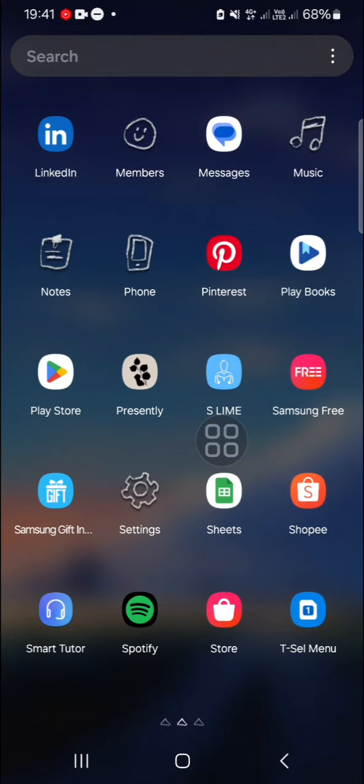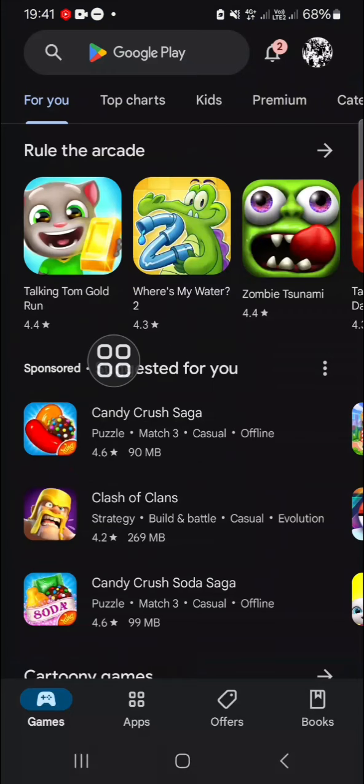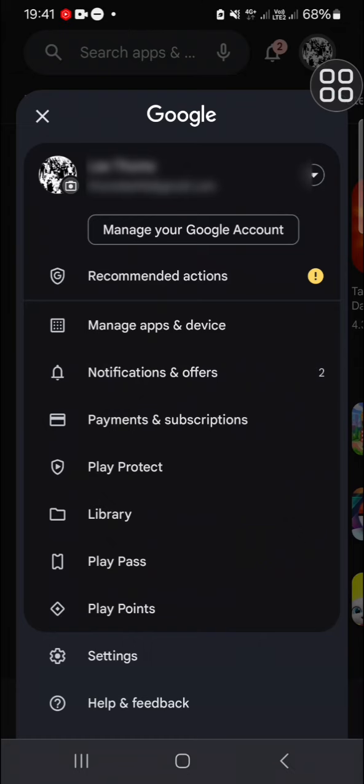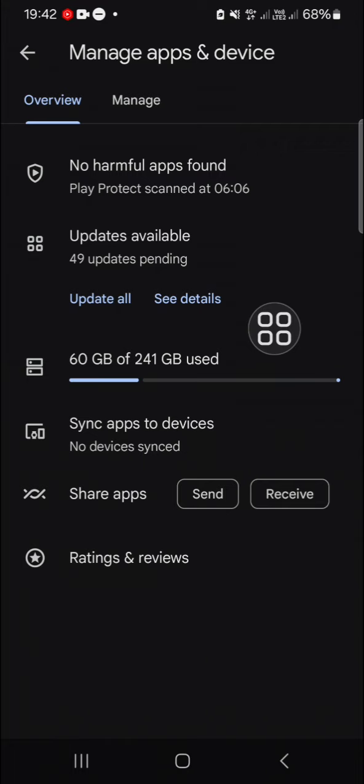Here I have opened my Android mobile phone, and if you want to transfer applications, we can use the Google Play Store application. Just go to your Google Play Store and then go to your profile. You can click on the profile button on the top right and select Manage apps and device. Okay, and since we want to transfer applications, we can choose Send to share applications from this device.